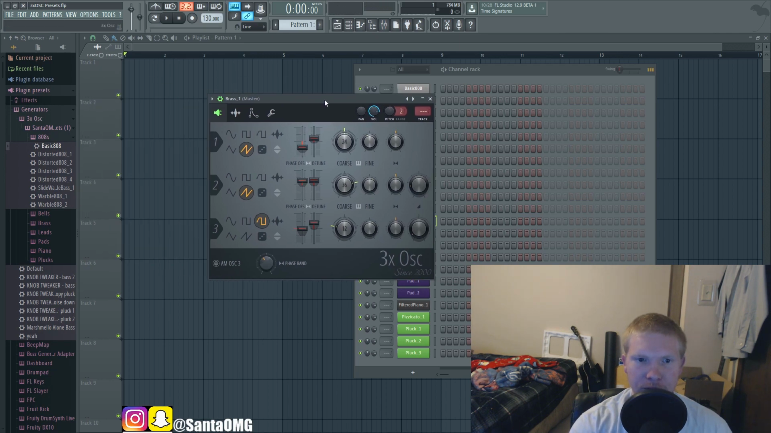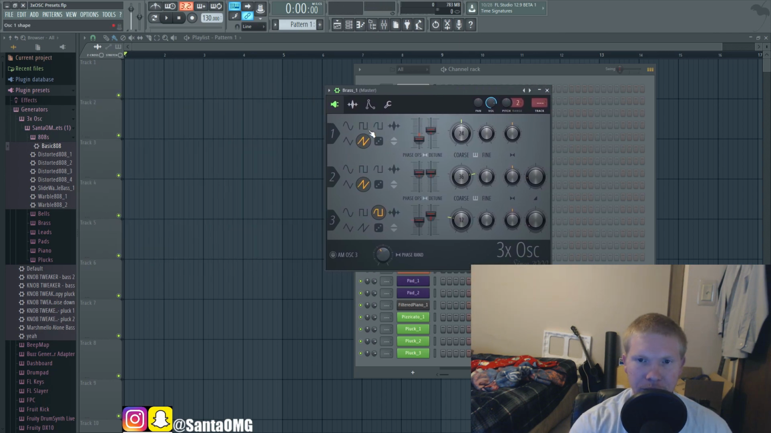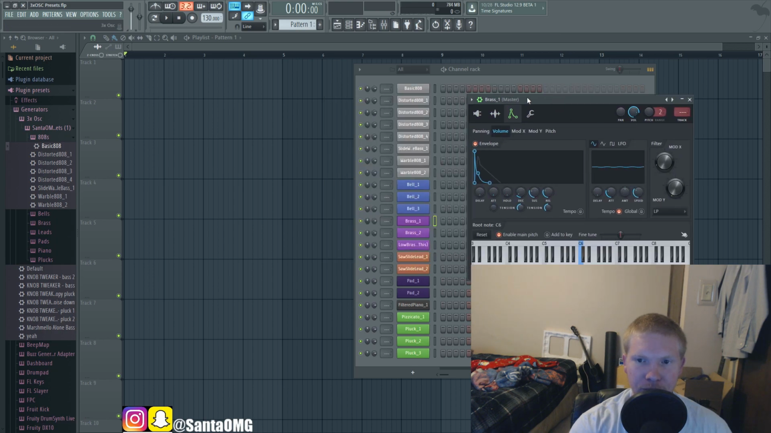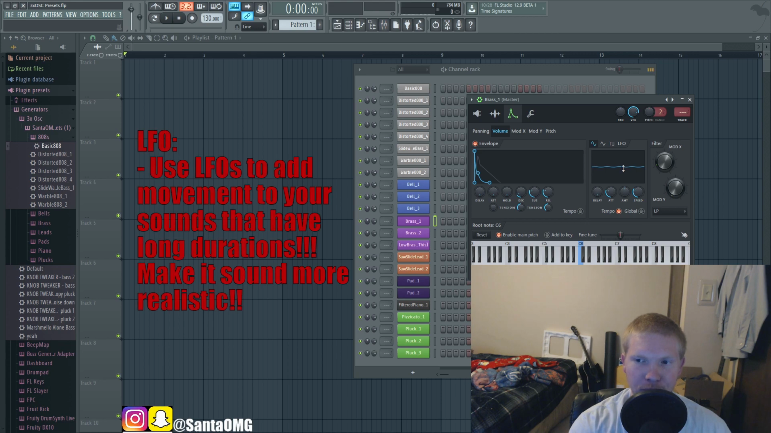For brass, right? All this is really is just detuned saw waves. And a tip that I want to give for brass is use movement, use LFOs to have movement. You'll see that I have an LFO on this volume and also the mod X, which is the cutoff frequency. If these weren't there, like it's very subtle. But it just adds movement. Like you'll notice if it's not there. You can also do that with pitch.